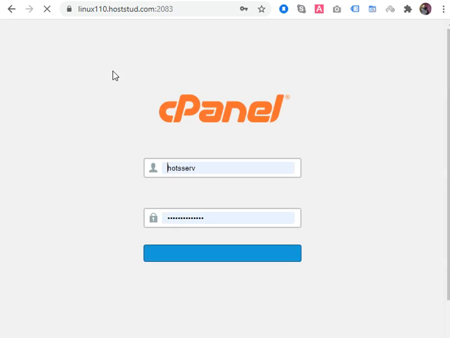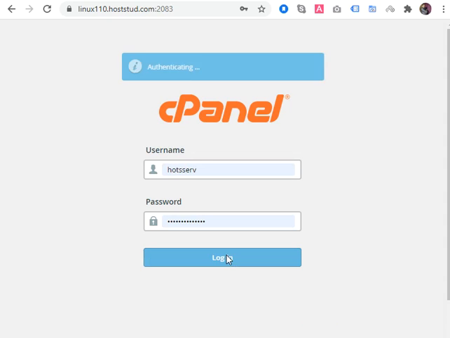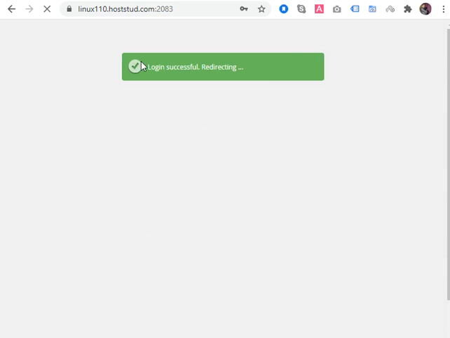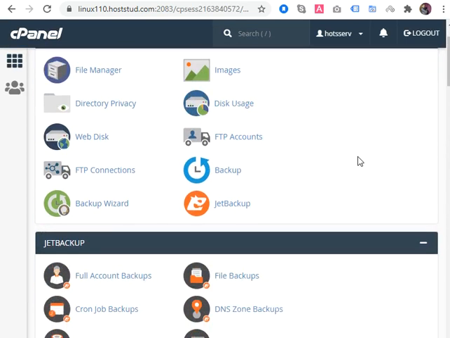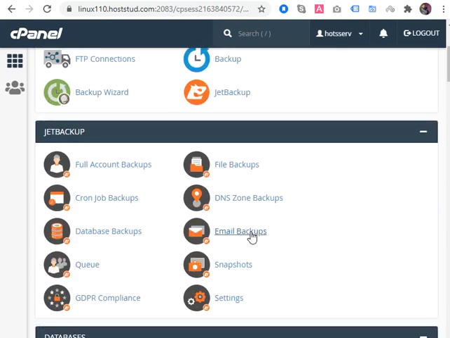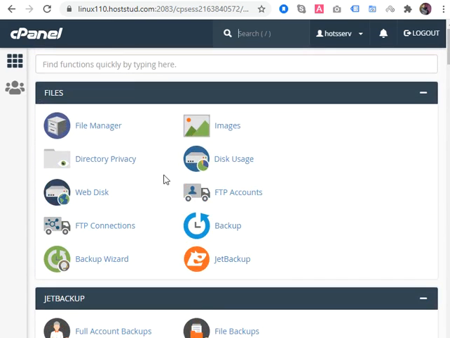Here I have already logged in, so it will not ask me again. I have the username already placed, the password is placed. You must keep your username and password secure, log in, and then proceed. Authentication is successful and it redirects. Now you see a lot of things here: file manager, images, directory, disk size. A lot of things are there, but you have to be focused only on the file manager.